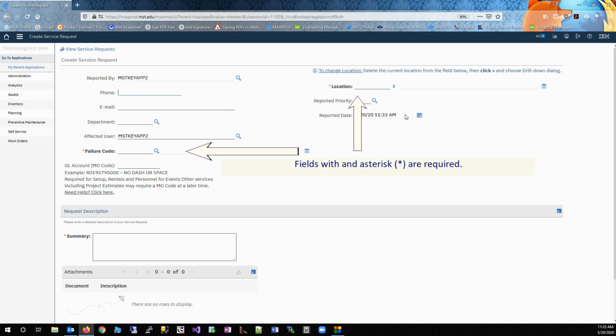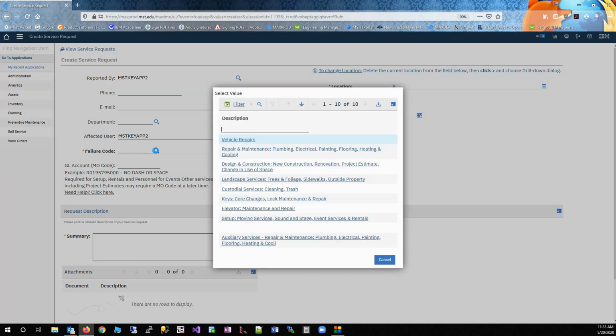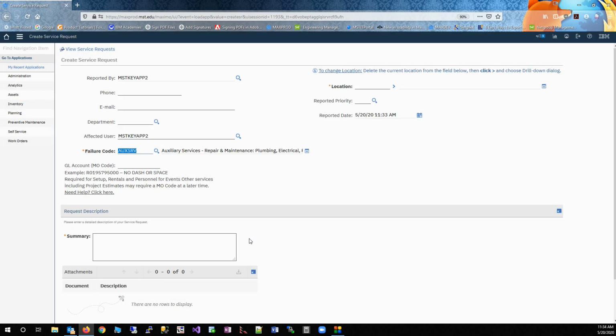And there's a couple things that we're going to need to do. First of all, we're just going to go down these rows here. We're going to make sure that we choose the right failure code. And that failure code, if you click here, select value, it is this selection right here, auxiliary services. So you want to make sure every time for student life facilities that you choose auxiliary services, which is AuxServe.